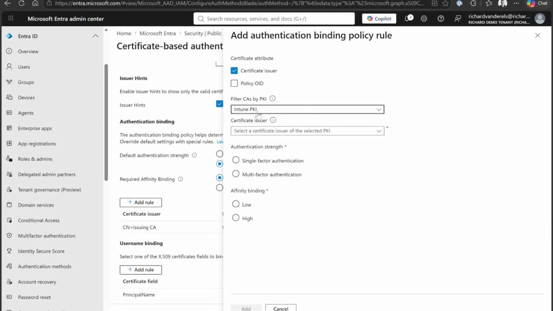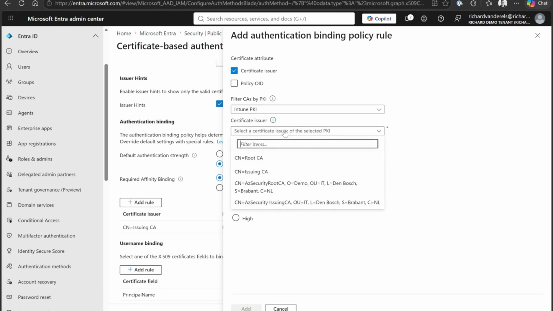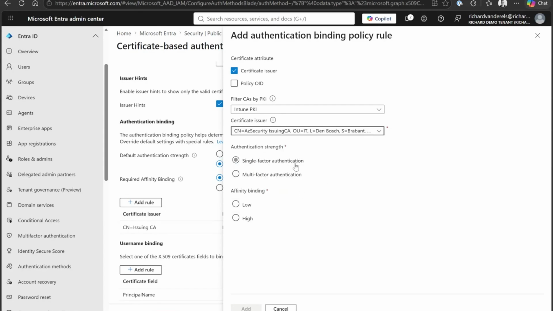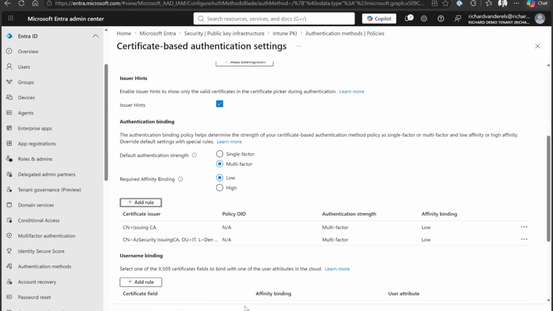So now we will select the Intune PKI. That was the name that I provided to the PKI environment. Then we can select all kinds of certificates that are assigned to that specific PKI environment. So for the issuer, we will select the issuing CA. Select that we will use multi-factor authentication. And for this demo, I provided a low binding.